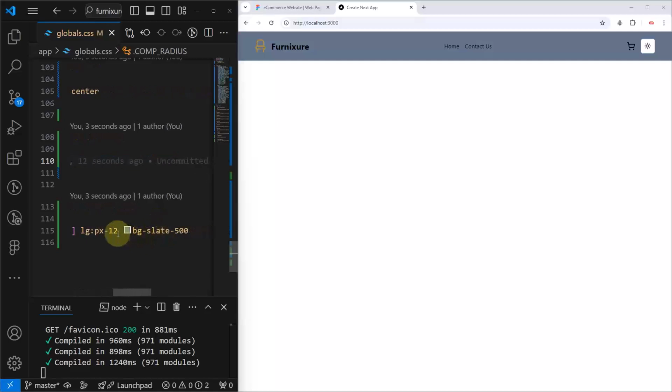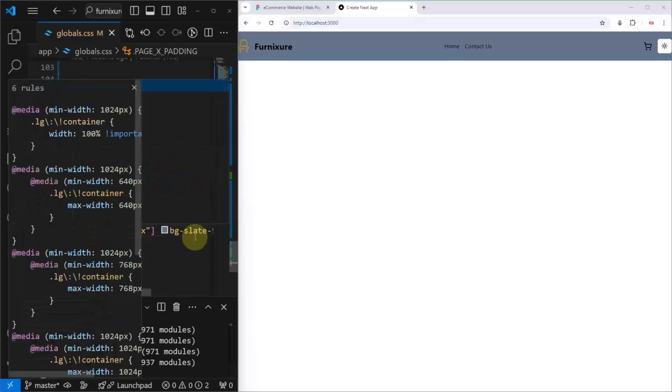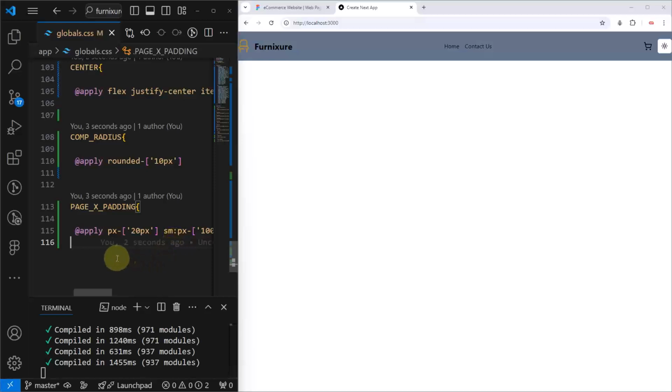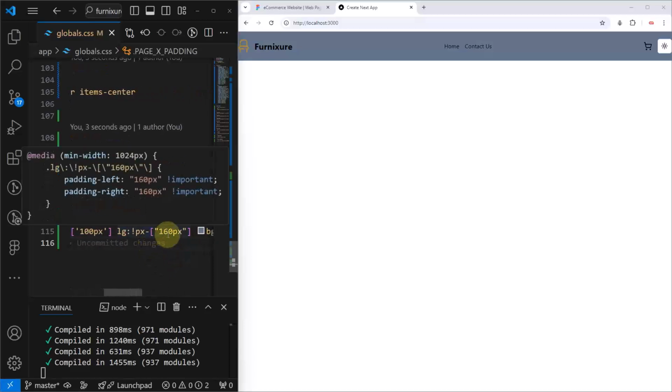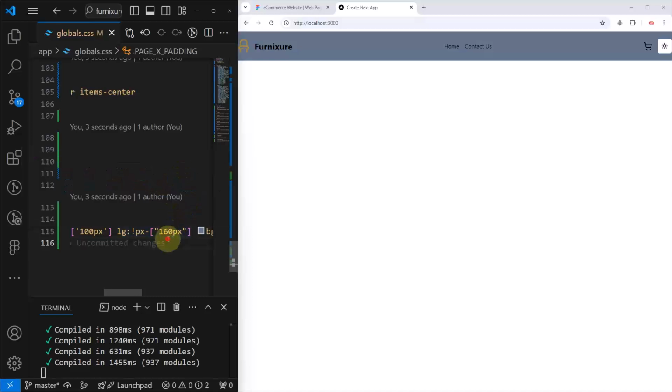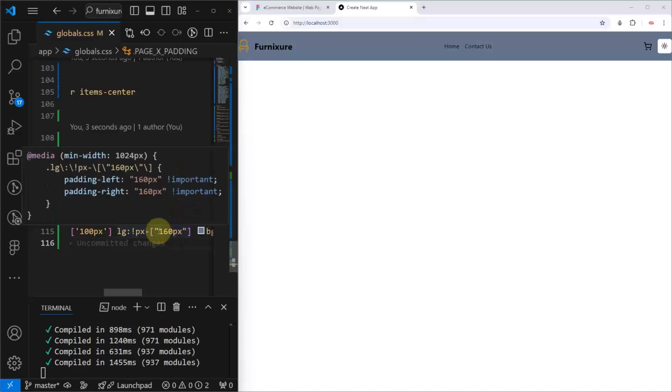So what I'm going to do, PX, okay, I'm going to put this, and then let me use this instead, type 160 pixel. Okay, save and see. Obviously nothing happens. Let's just try to reinforce and see. Let's see what comes out of this. SM, LG, what comes out of this. Padding left 160 pixels, padding right 160 pixels. It looks to me this is exactly what we want to do, but it doesn't work.